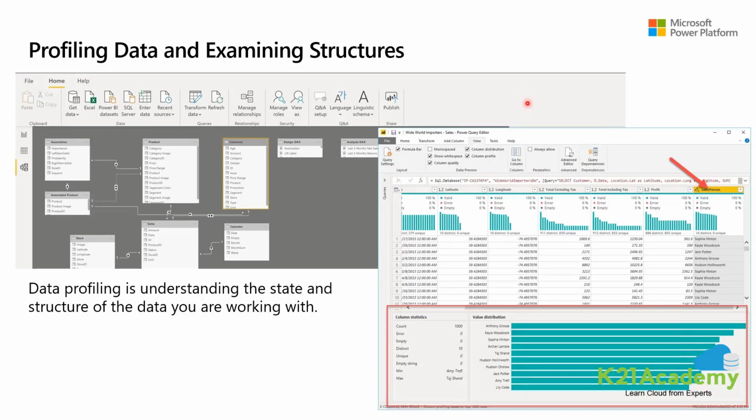The first part we call the column distribution. Column distribution shows you the distribution of the data within the column. As you can see in the column area, this is the column distribution. How many values are distinct? How many values are unique? Everything we will be able to check that.